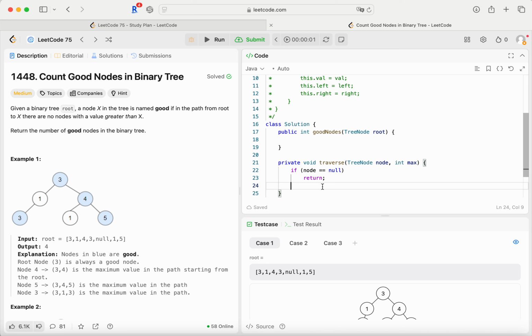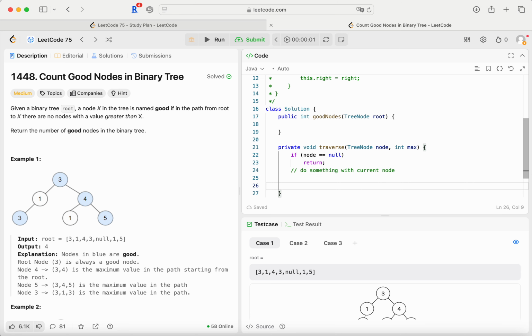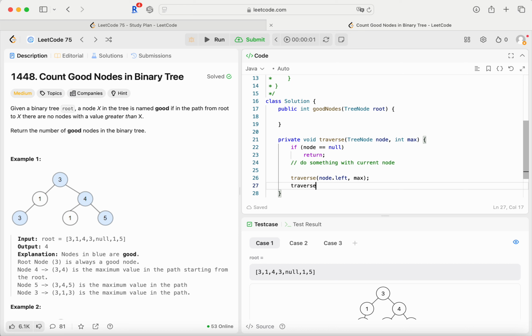And so, we're going to do something with the current node. And after that, we're going to traverse left and traverse right. Okay, so here I'm going to do a comparison. Then I'm going to check if I need to update max.